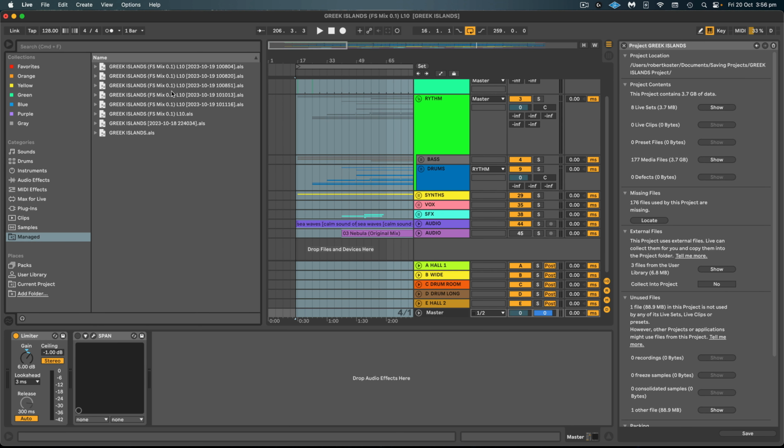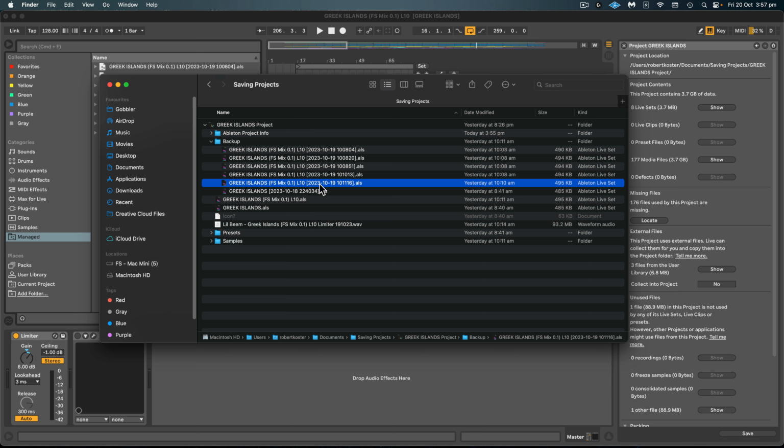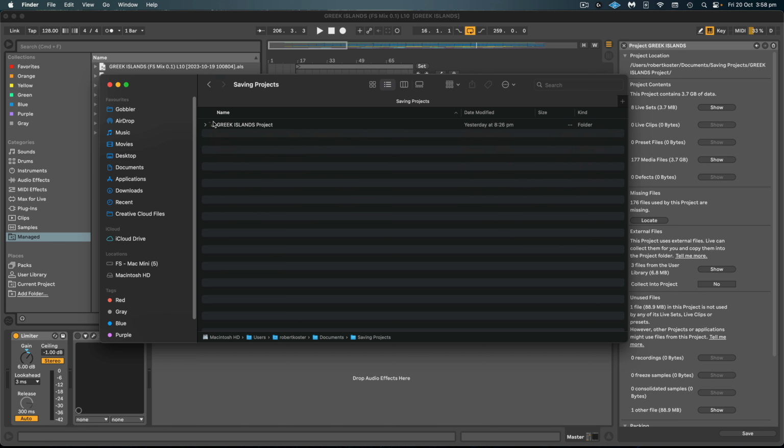So if I go to backup, we can see that there's all these other live sets here. And these live sets are looking for files that were in place when those live sets were saved. Because they're backups that were created on his computer, it says that there's files missing because files aren't in the same location on my computer. So the easiest way to make sure that I'm sending them a clean project that isn't looking for any files in random places is to save the live set as to a new location.